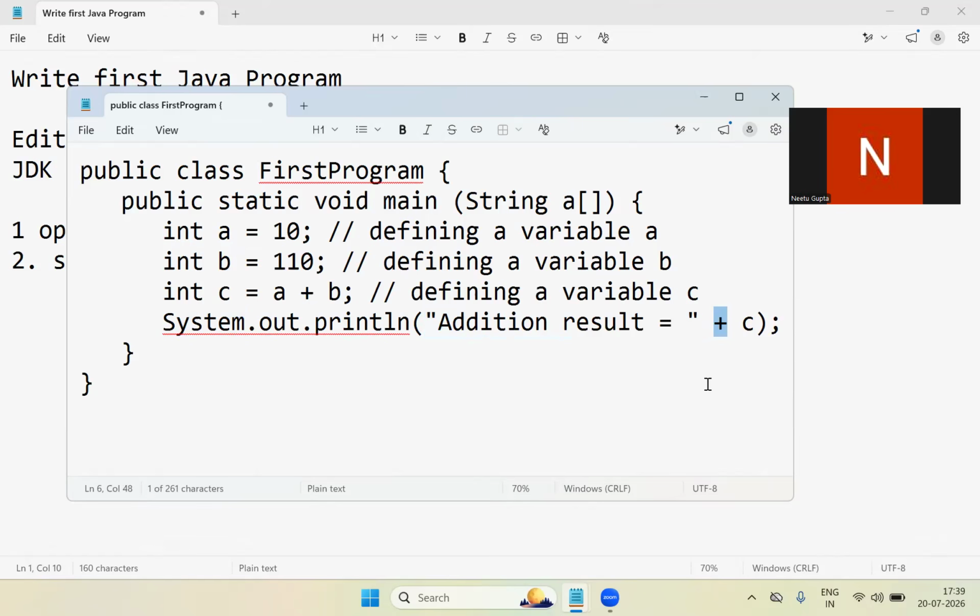Here, this particular operator is acting as a concatenation operator. Okay, it is joining these two things because addition result is a message, which is a string, and c is a variable, which is int. So these two are concatenated and given to the println. So this is my first program.